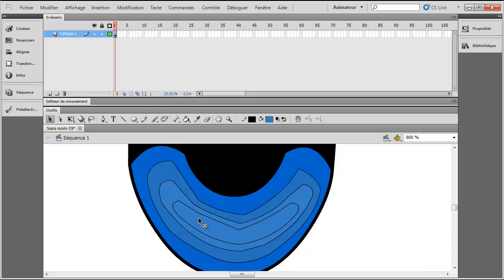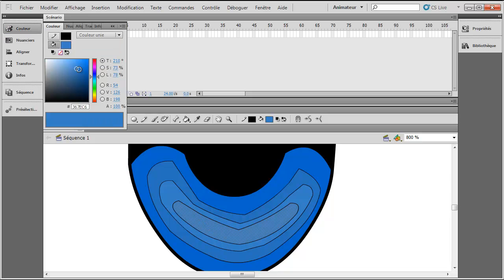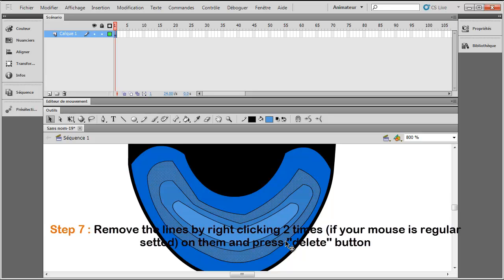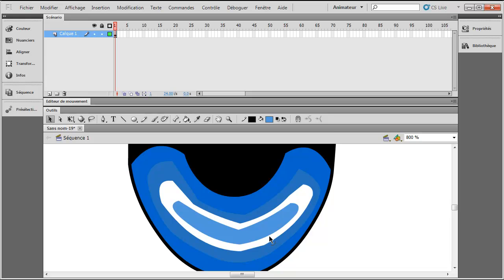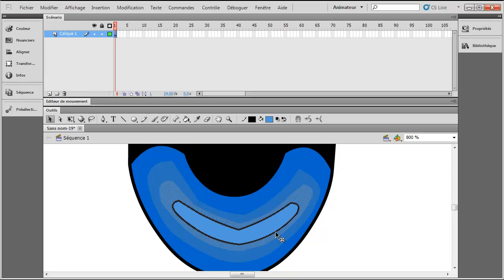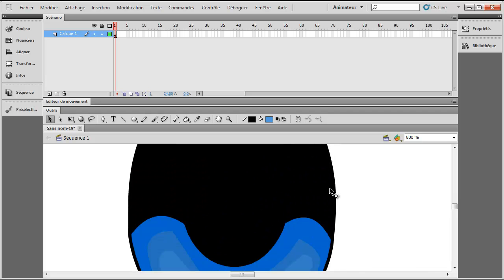Okay, so I did the three layers, and that's perfect. I'm going to add the last nuances, and yeah. So after this, you remove the lines. Okay, I remove the first, second, the third. I messed up. Okay, the third. Control Z is your best friend in that case.